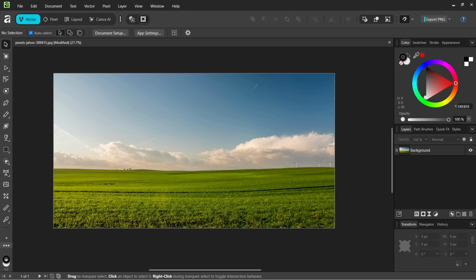In this video, I'm going to show you how to add a watermark in Affinity. So this is actually super simple. Let me just guide you through it.